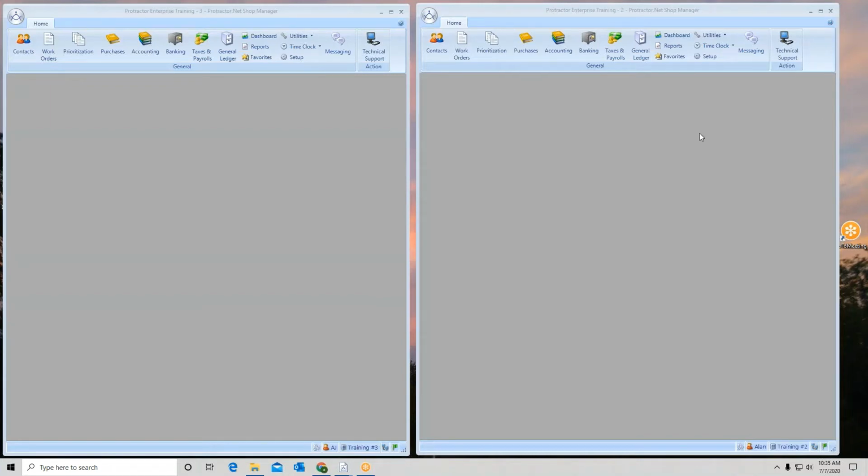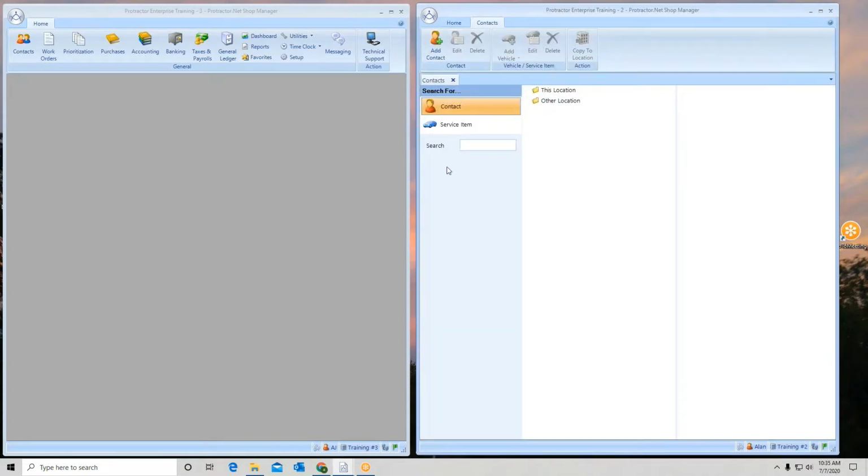Enterprise contacts. We're going to highlight some of the features in Enterprise contacts and how they're utilized. So I have 2 locations here. I have location 2 and location 3. I'm going to go into location 2, into my contacts. We're going to pull up a contact. So we're going to search for a contact. You'll see in this location I have a contact named Evan Kozik.